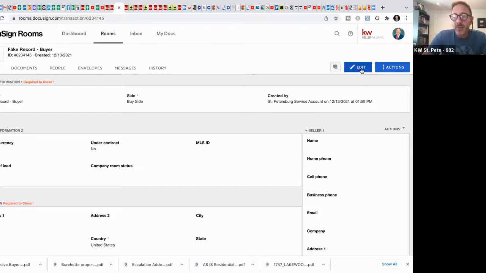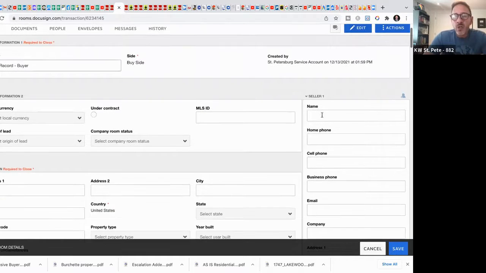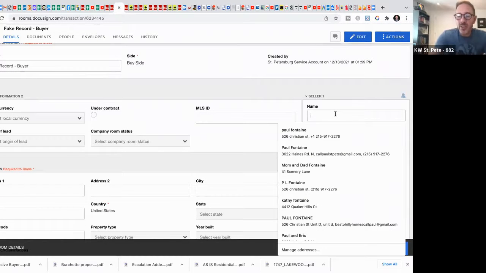So you can click the top right button that's here, that's blue, that says edit. Now it gives you the opportunity to edit anything. You can edit the name again if you decide to change it to something else. Right now it says fake record buyer. So this is where you put in the seller's name.